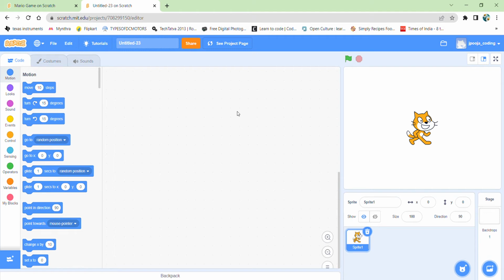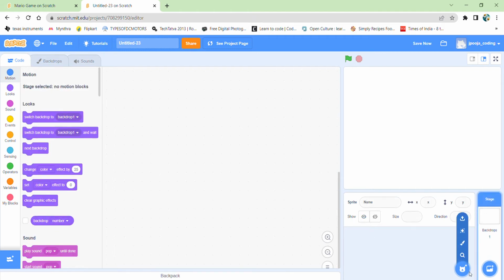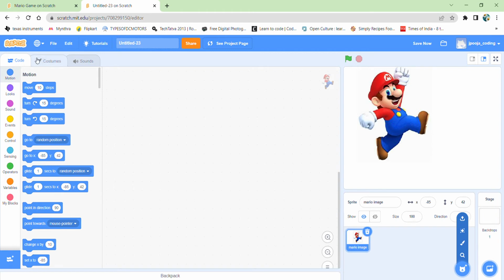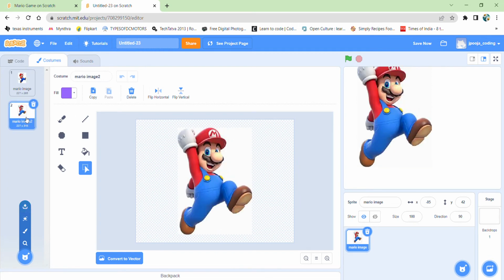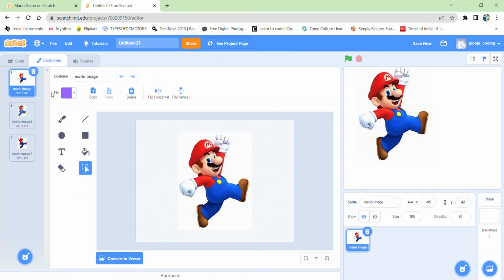So I don't need this sprite because I need my Mario as the sprite. So I'm just gonna upload the Mario as my sprite. And now I need two more costumes for it at least. So I have downloaded these costumes. You can also download them as you wish, the ones you like.